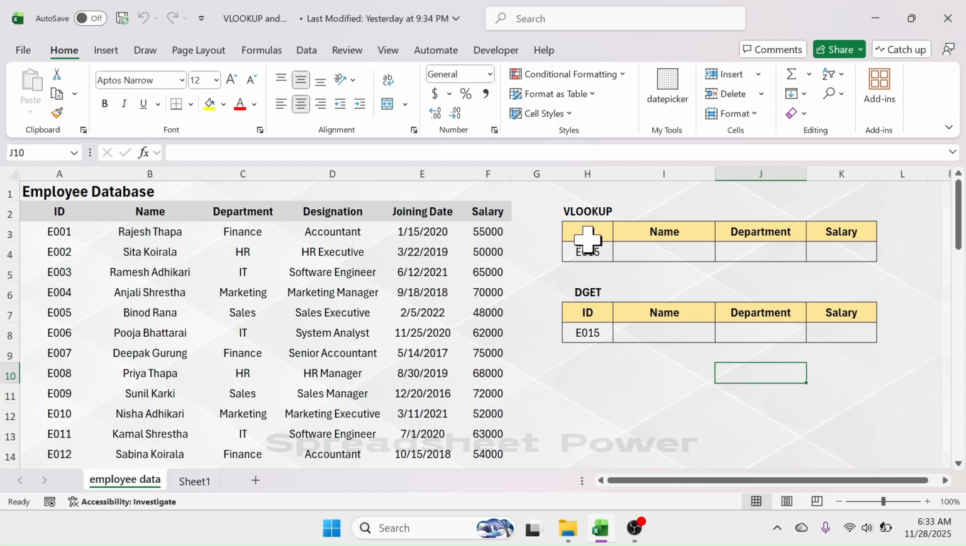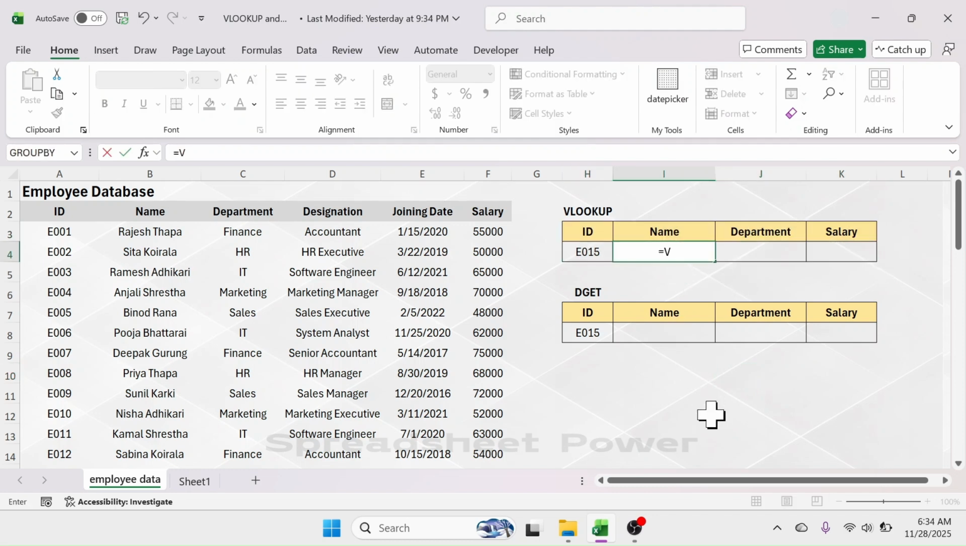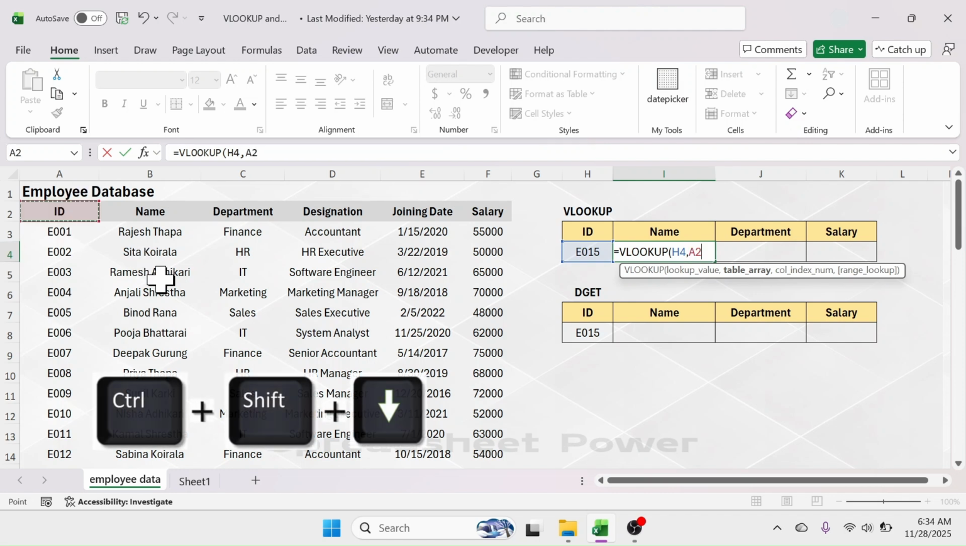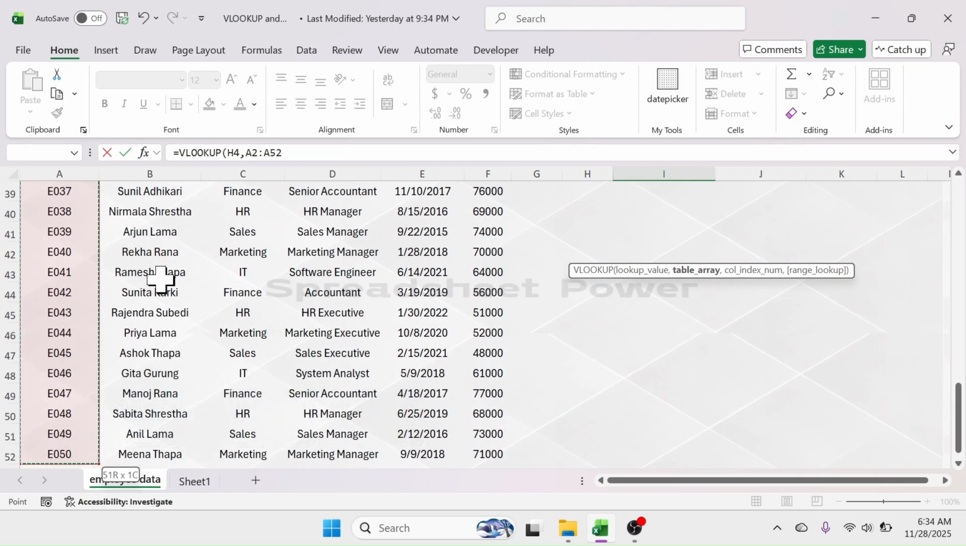First of all, let me use VLOOKUP here in the first table. Press equal to, type VLOOKUP, open bracket. In the lookup value, click on this ID because we want to look up based on this ID number. Then put a comma. In the table array, we have to take this source data. So click on the first cell of the data source. Then press Shift Control down arrow key. That goes till the last row that has the data.